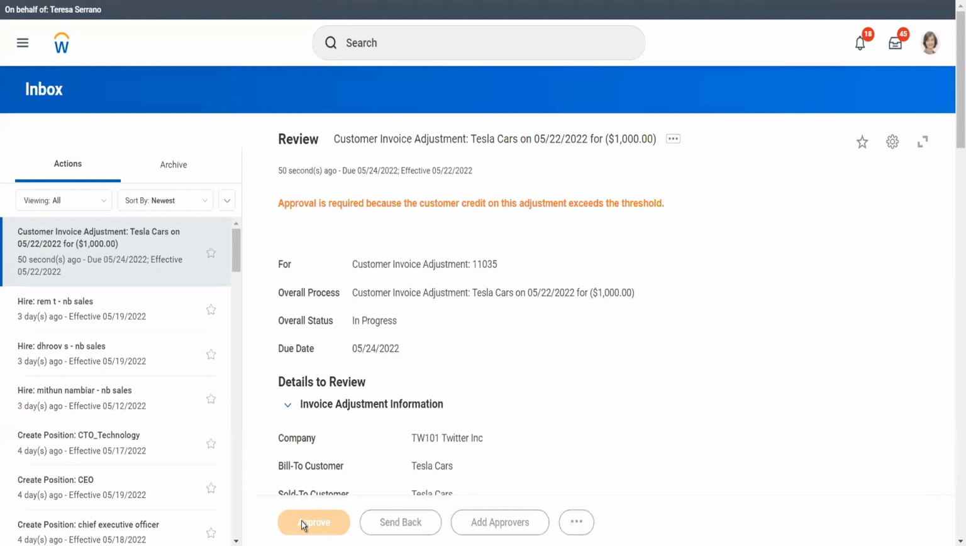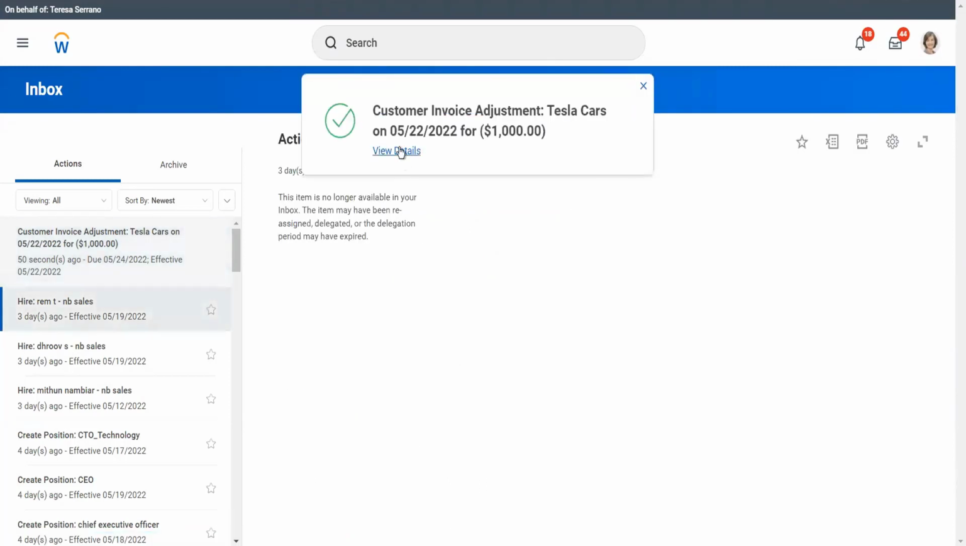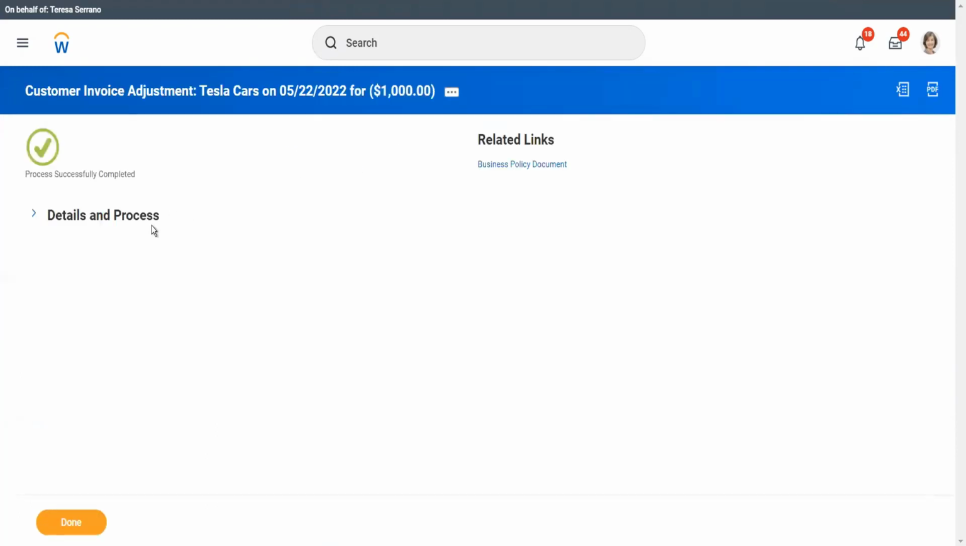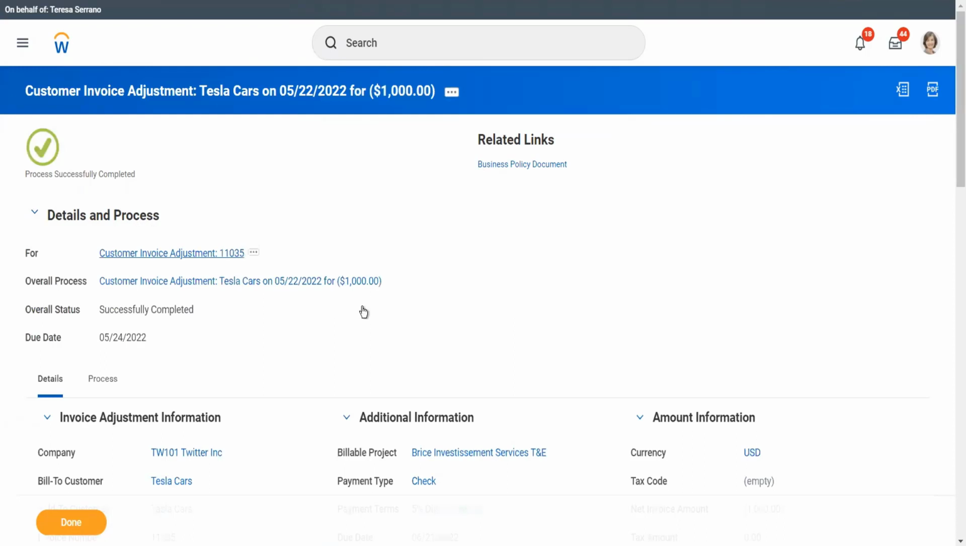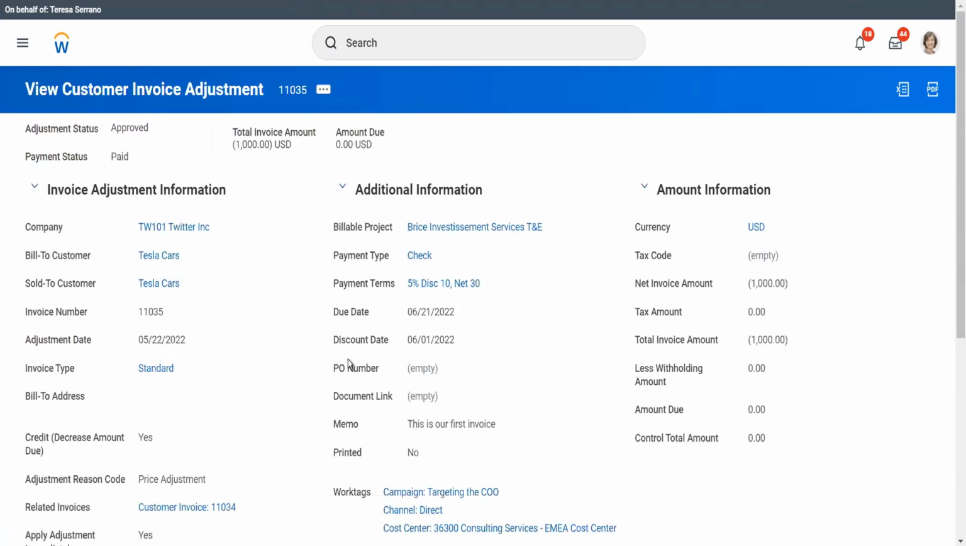So let's say approve. Okay, so if we look at this invoice adjustment now, she would also be having access. If you go to this invoice adjustment, it will refer to the original invoice from which this invoice adjustment has been created. As you can see, we have decreased the 1,000, so there is no amount due. Obviously, we have reduced the amount.